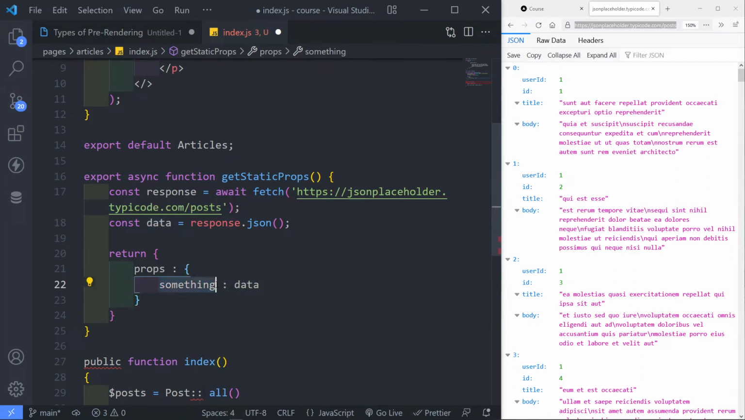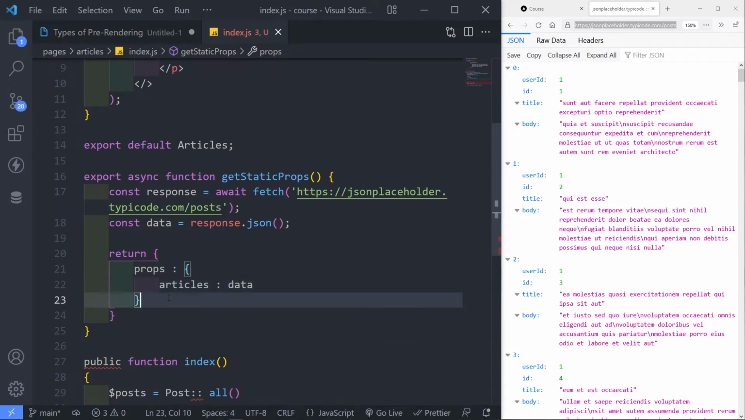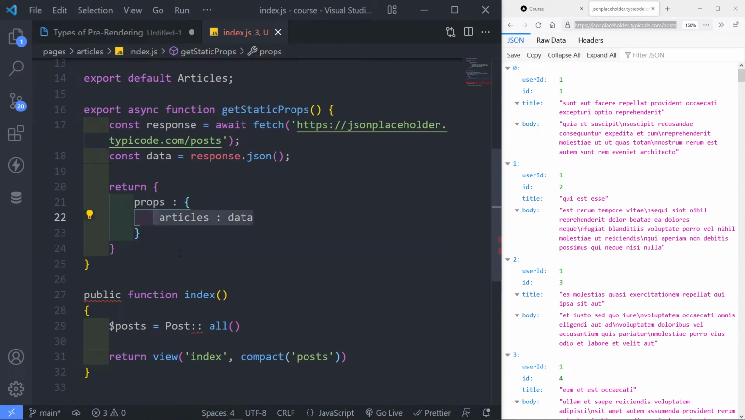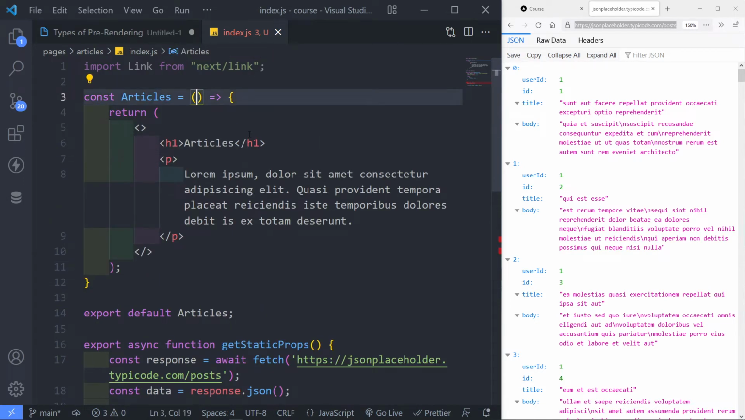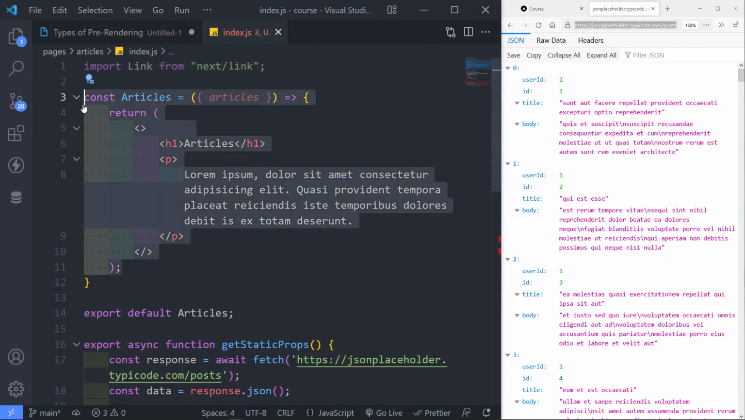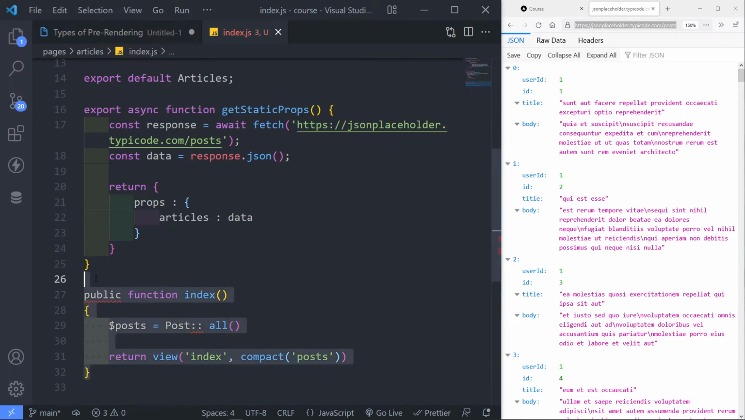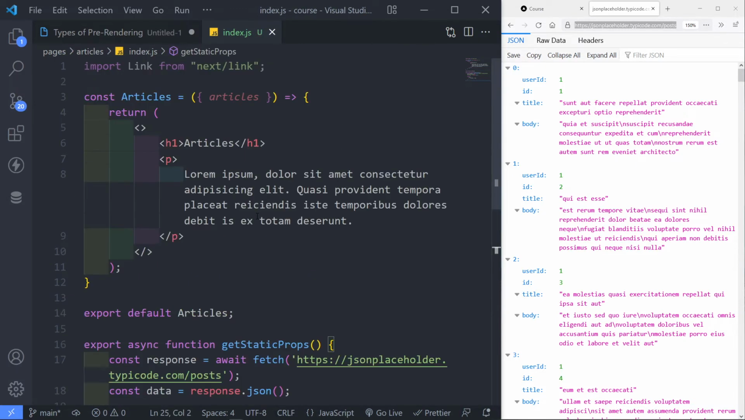In this case, I want to be consistent with what I receive. So I'm going to receive articles right there. Now this articles we're going to use inside our articles right there. So we can just bring in that articles like this. Now this articles, because of this right here, is available inside our view right there. So that's all it is. Let me just delete this part right here.